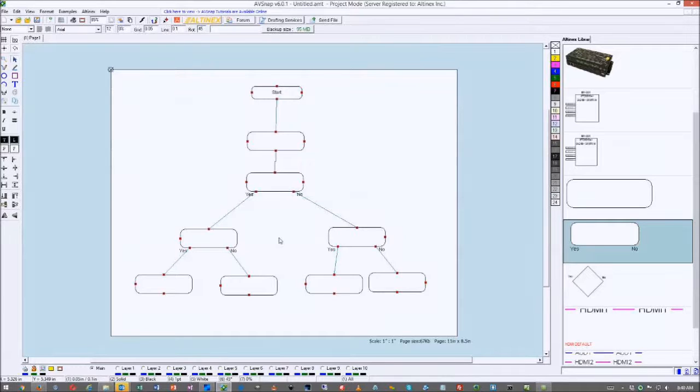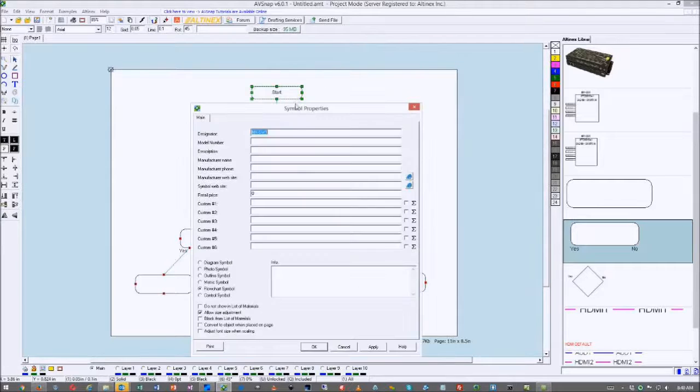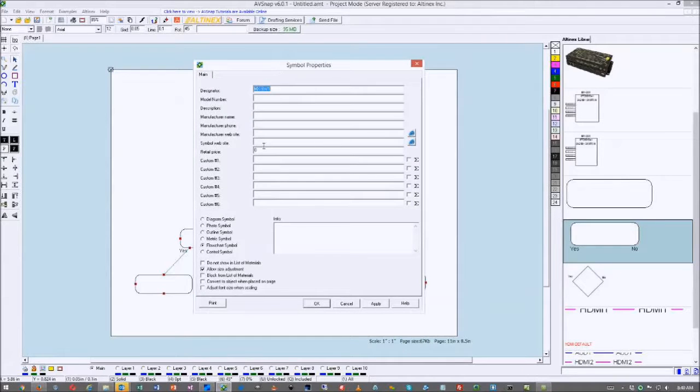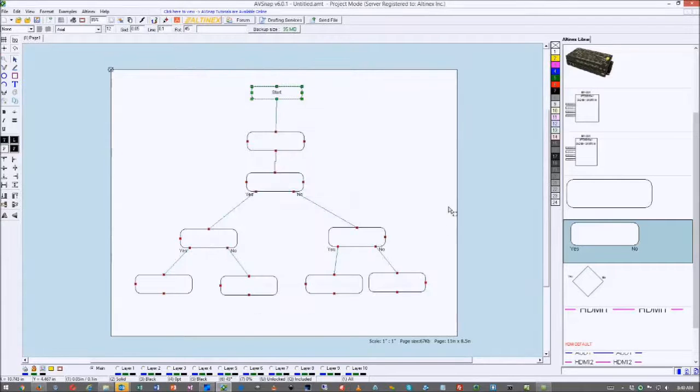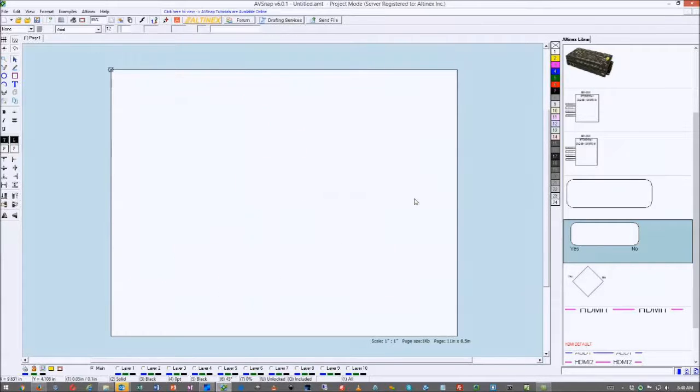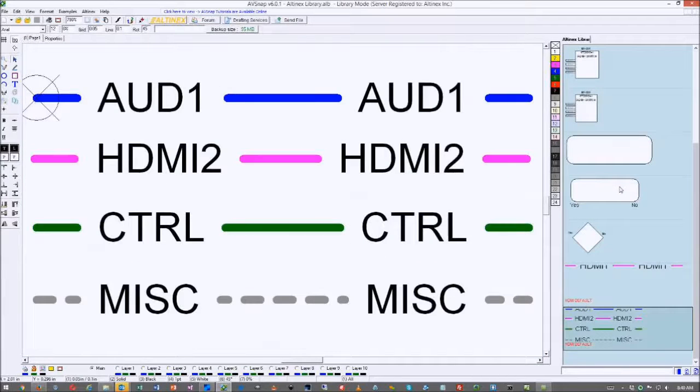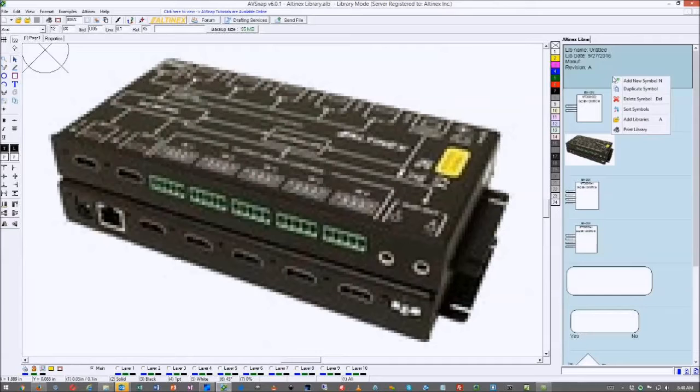So let's go ahead and finish with this. And now let's go a little bit into the management of the library. So far, if we go to the properties, we've covered the diagram symbol, we've covered the photo symbol, we looked at the flowchart symbol, all right? And there's also such a thing as a control symbol. Let's see what the difference is. I'm going to delete all of this. We don't need it. Right-click, Edit Library. We don't need to save the project. And let's create a new symbol called control symbol.